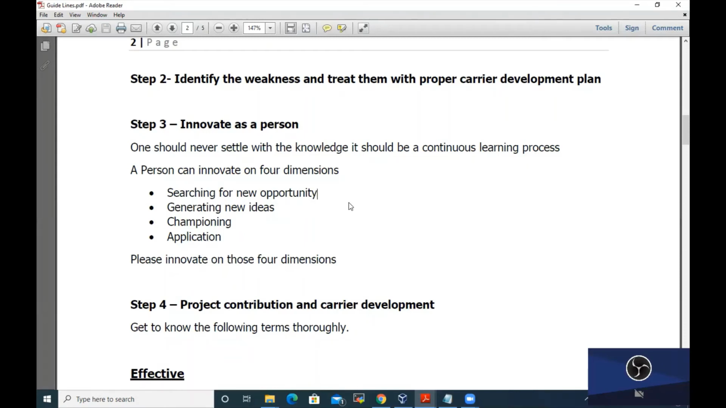DevOps is a set of technologies, a set of tools. Many tools are there, right? So what you can do now, you have identified one area: you need to learn Terraform to automate infrastructure development. That is a competency that you are starting to build.